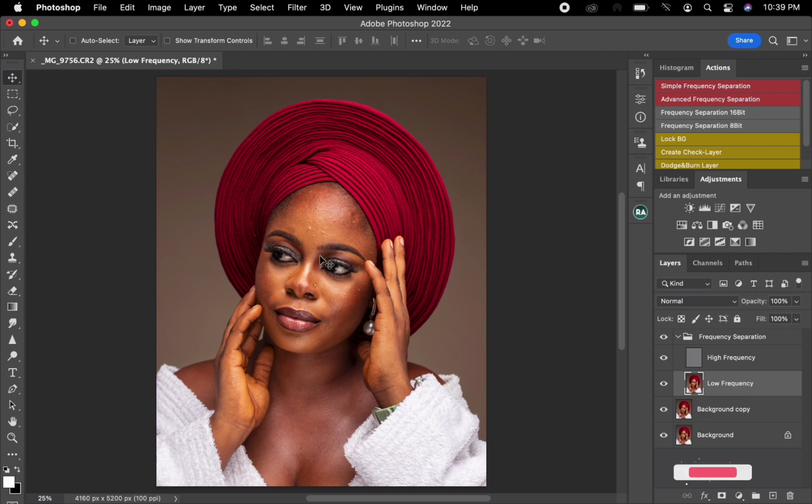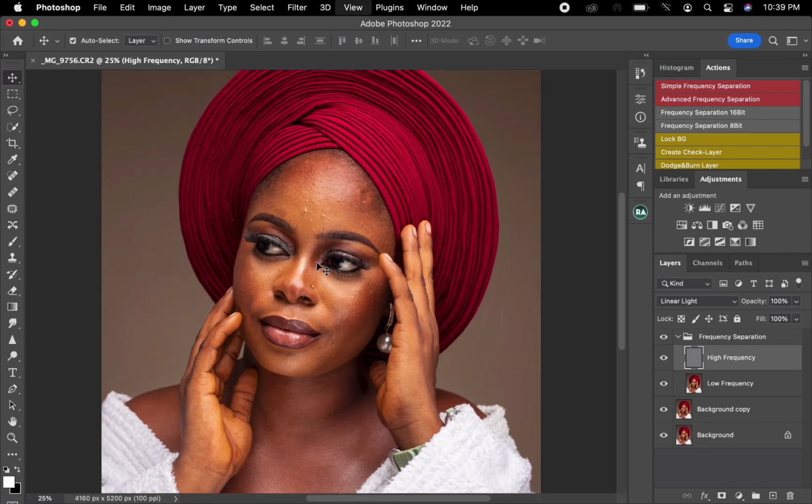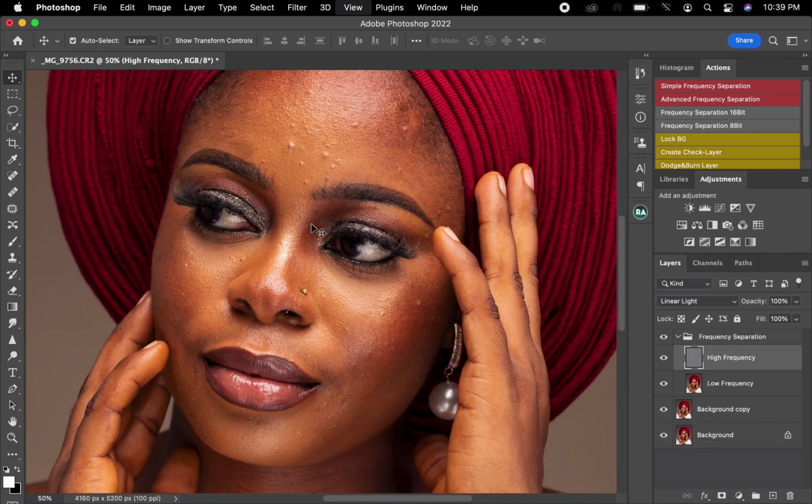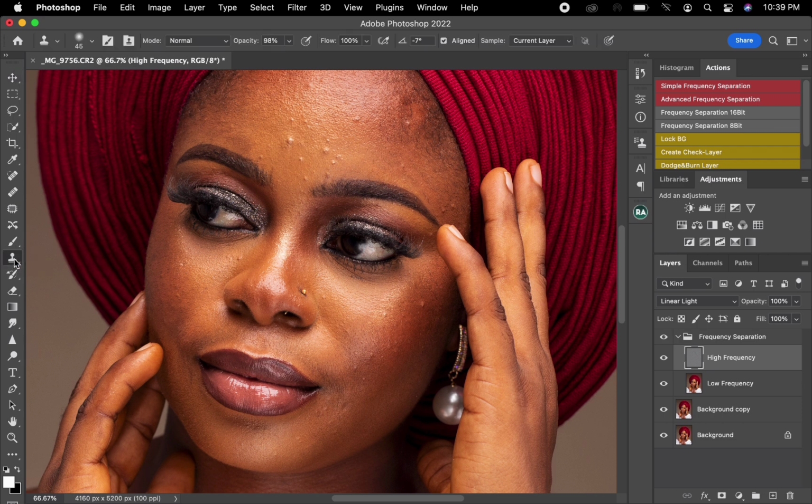So to take off the blemishes, I'm just going to select the high frequency layer right there. After selecting it, I'm just going to zoom in just like this, and I use the clone stamp to pick off blemishes. For the opacity, I leave it at 95 or 98. The flow, I leave at 100. Once I'm taking off blemishes, make sure the clone stamp size you're using is bigger than the blemishes you want to pick. Just like this is okay.